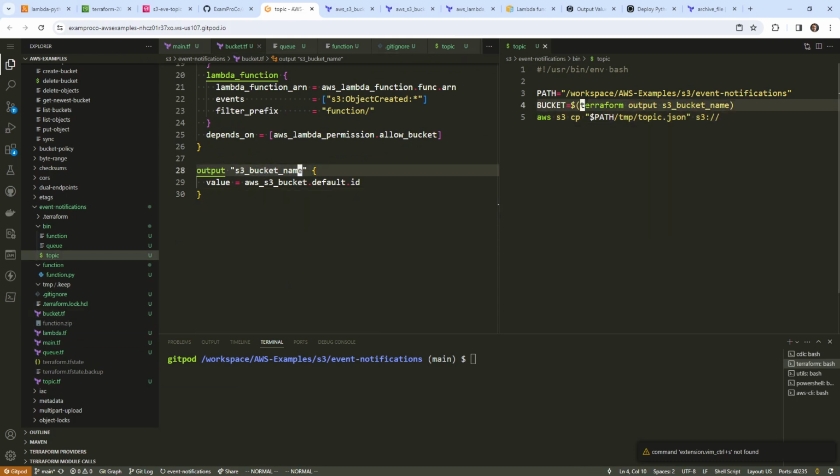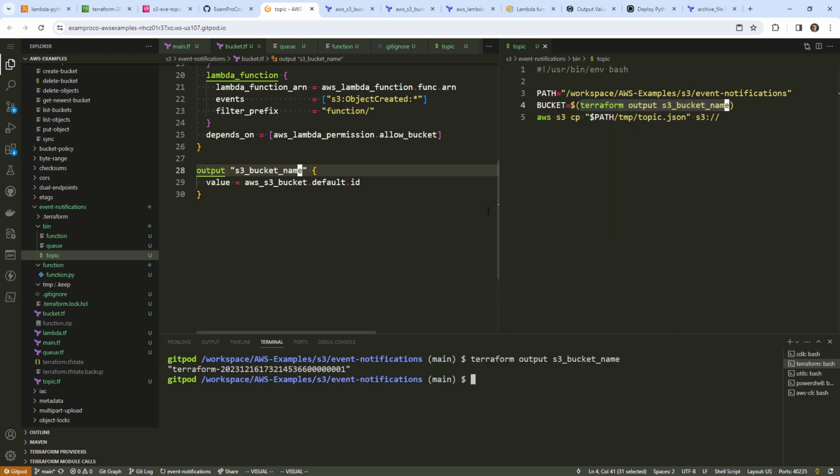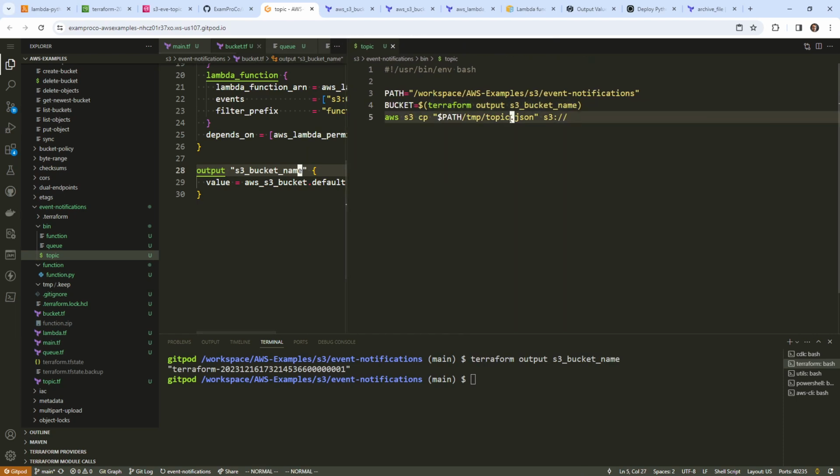I'm going to test this, make sure it works before I run the script. We'll go ahead and paste this in. Whoop, clear. Terraform, copy, paste, hit enter. Okay, so it does get us our bucket name. That's good. And so I can just go here and say $bucket. I'm going to wrap this in parentheses just so that we don't have issues here. And we want this to go to our topic folder because this is for topic.